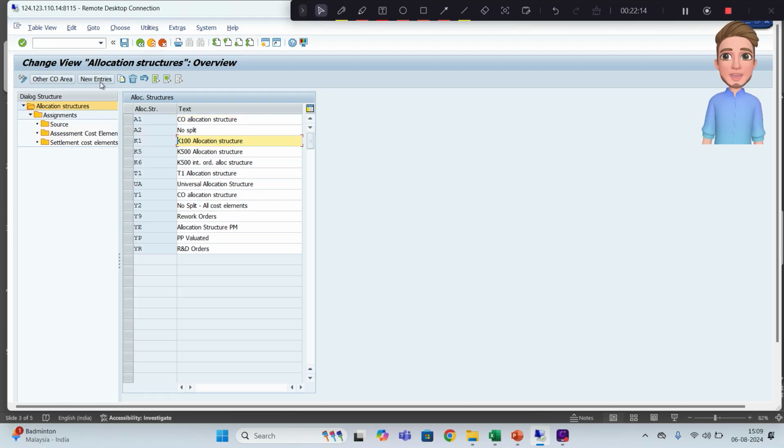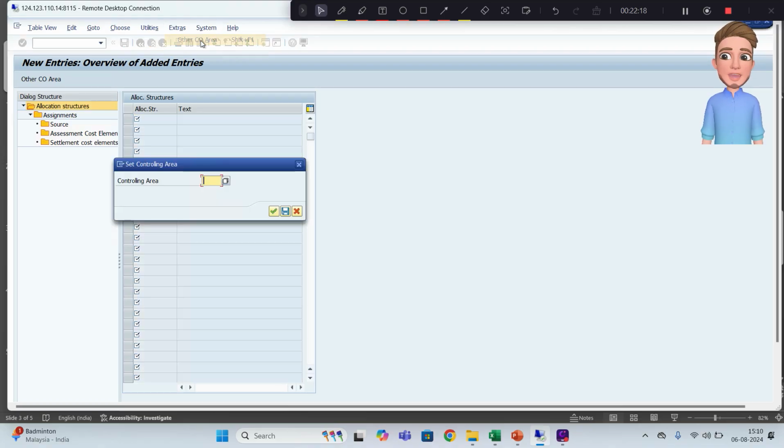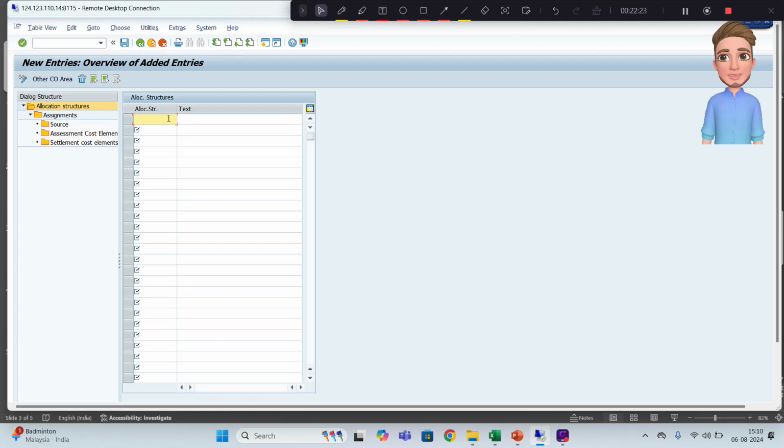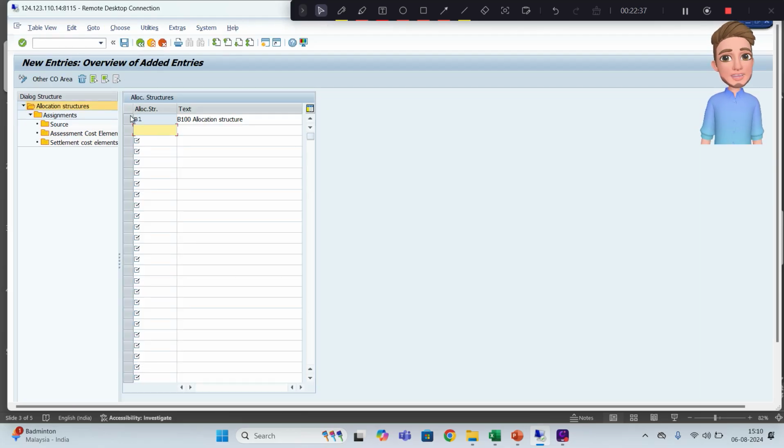So I'll click on new entries. Let me just check which controlling area I am on. Other CO area. Controlling area is B100. In B100, I am going to define B1 as an allocation structure. Here let me copy the description. Here I will give B100. And save. Now for the allocation structure, you have just given a title here, a key and a description.